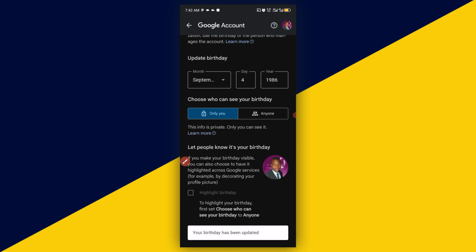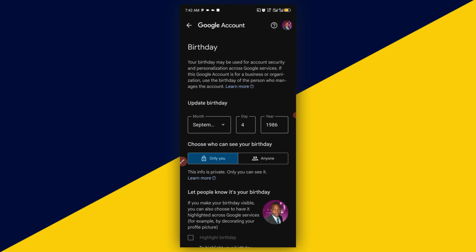Updating birthday. And your birthday has been updated, which simply means that only you will have access to your date of birth and nobody will be able to have access to your date of birth in your Google account. It's as simple as that. So basically, this is how to hide your date of birth on Google account.